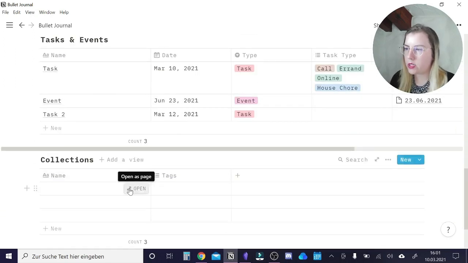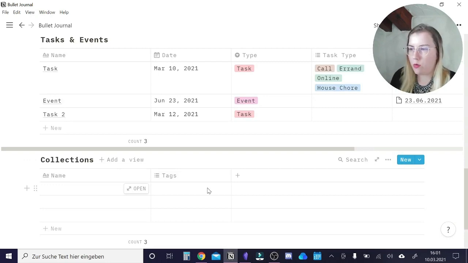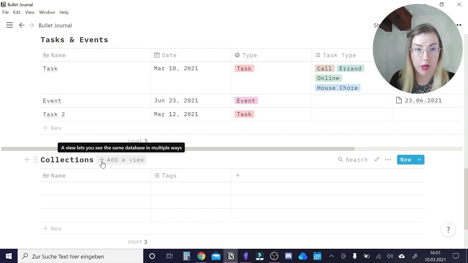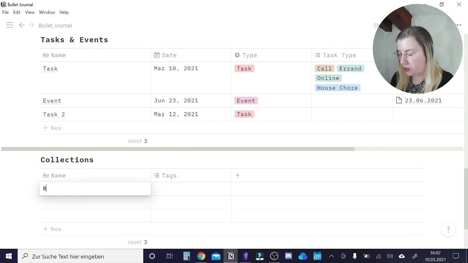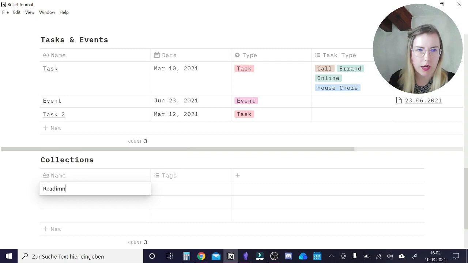Then for the collections, this is basically one where you can do whatever you want. Maybe you have a reading tracker in here. Or, well, you could track your reading in the habits, but maybe you have a reading list, all the books you've read.